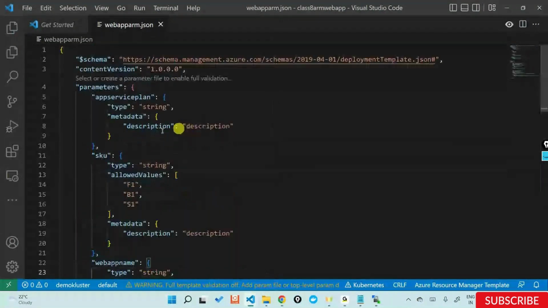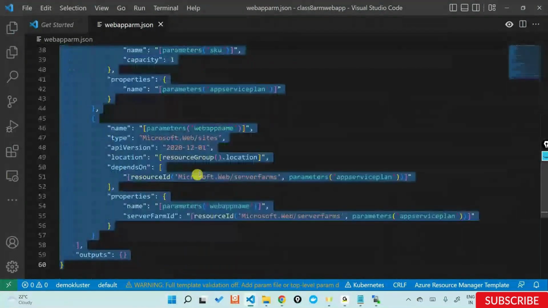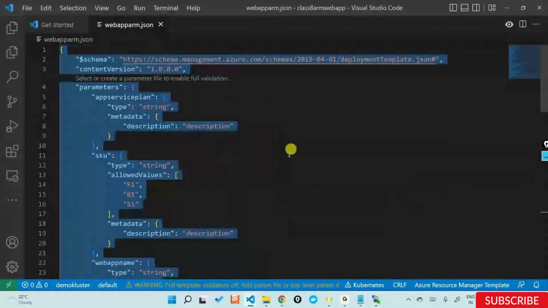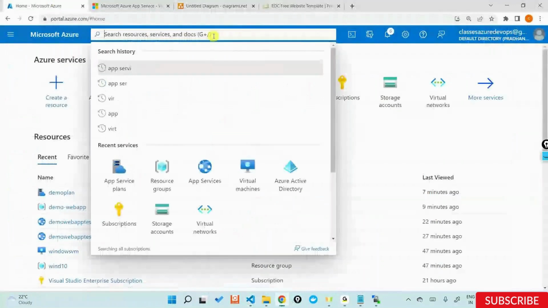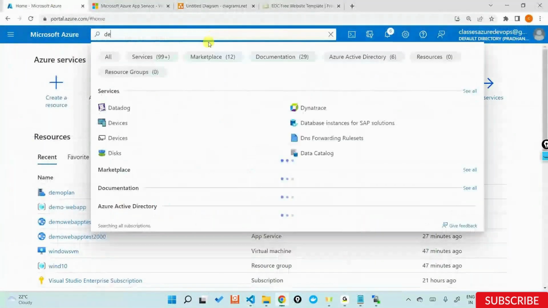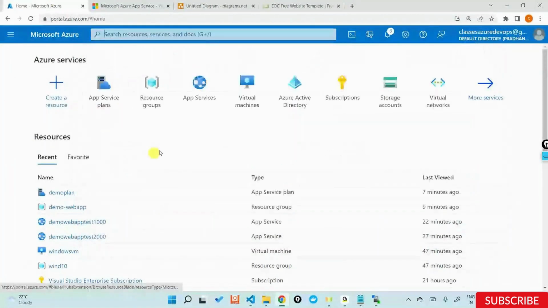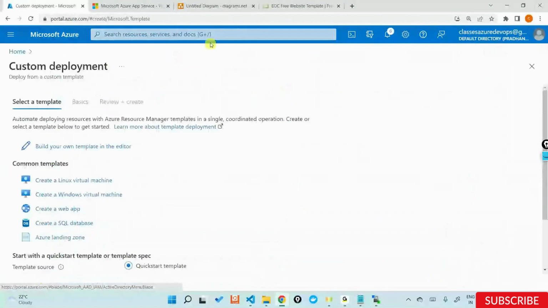Again, I have my template, and this time around, till now we've been going into the Azure portal and deploying using something called deploy custom template. We've been deploying all these templates out here. We said deploy a custom template, we said build your own template, took the template and then deployed this out.